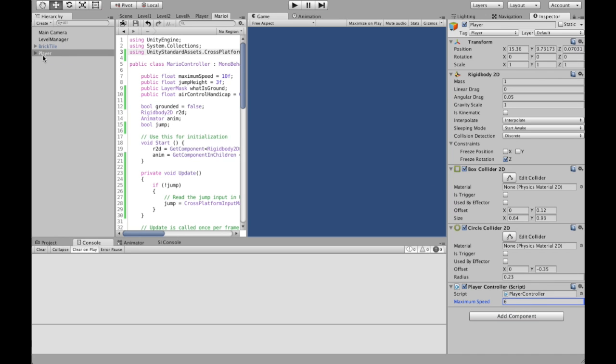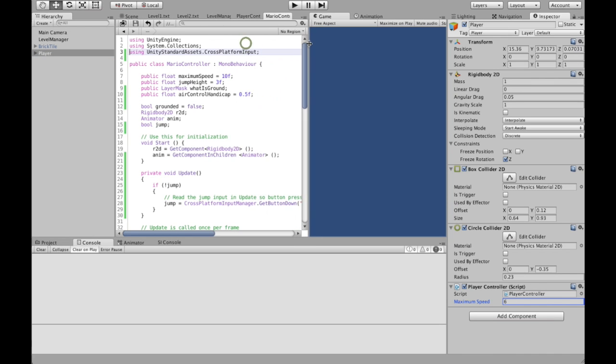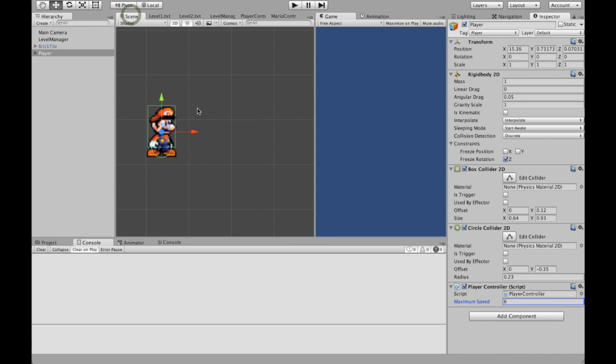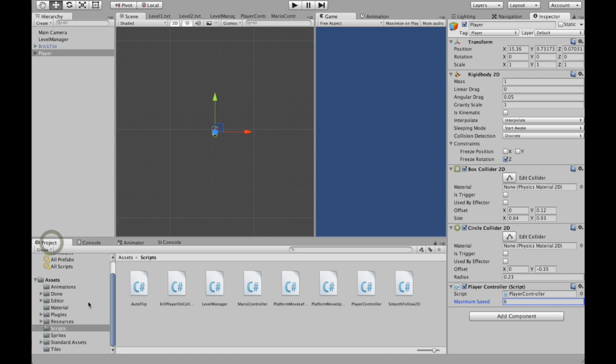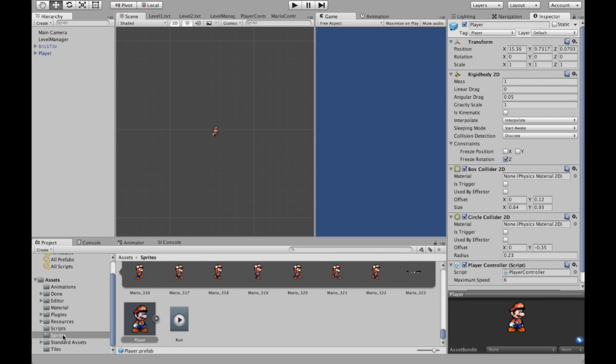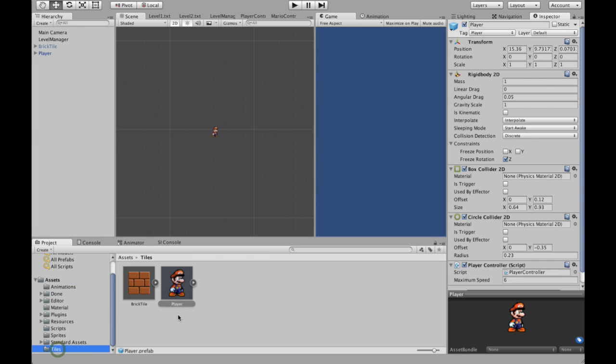Now this Mario is the one that I left there on the screen, right? So that's the one that I've been working with. That's my working Mario. That's not the one I want. What I want is I will create a prefab out of the Mario, put it into my sprites folder, sorry, into my tiles folder, raw folder. Right, so now I have two tiles, my brick tile and the player tile.